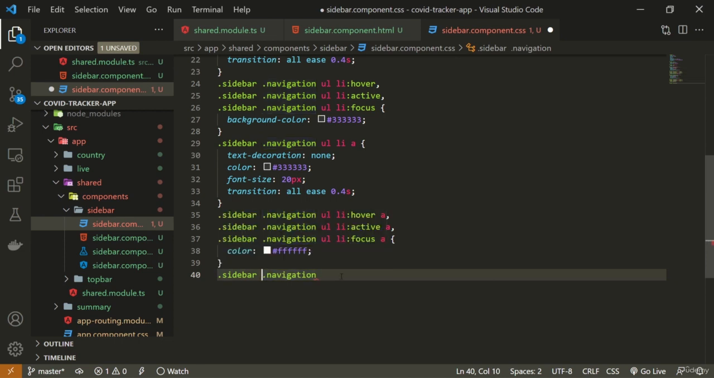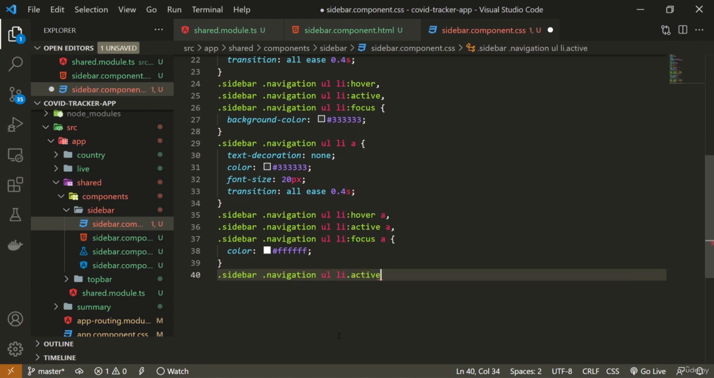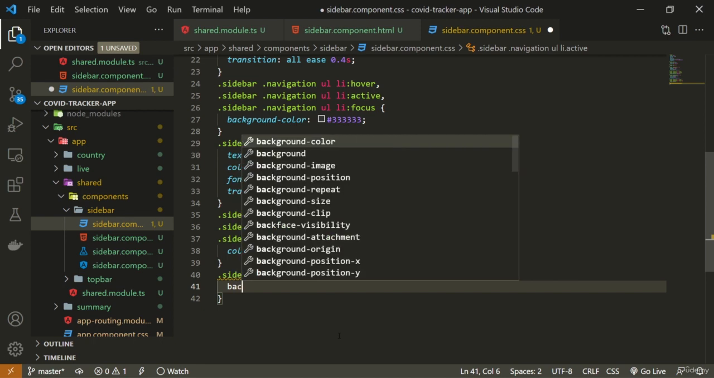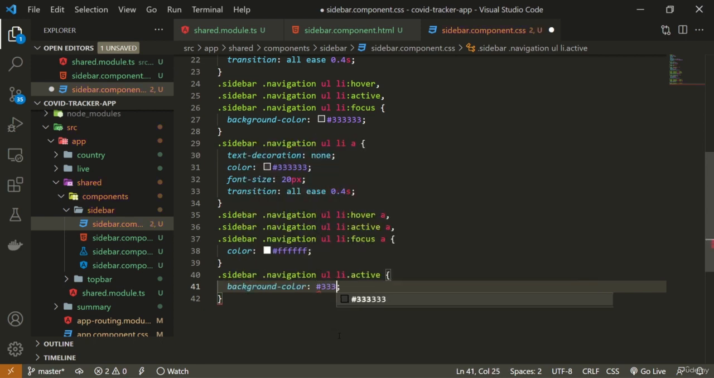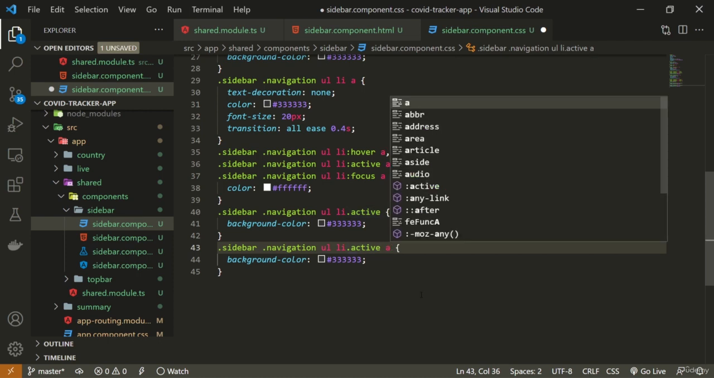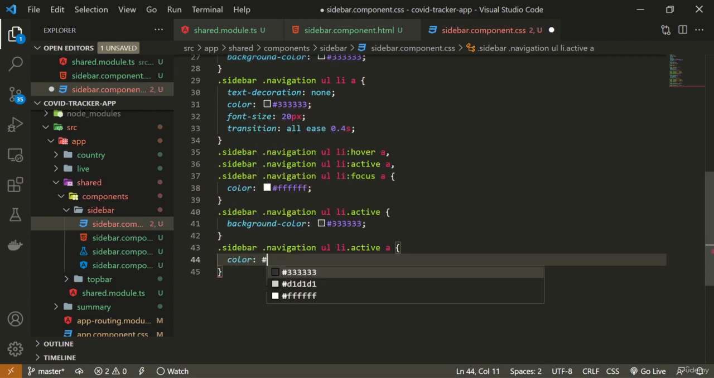So after my navigation, I will target my unordered list and list item, but this time I will target my list items that are holding the active class. Currently, none of those are holding this class. For my active class, what I wish to do is set my background color to #333, which is currently the hover effect for our list items, and I will copy this same part of code and paste it below. Now when our list item is also holding an active class, I will target my anchor tag inside and change its color. The color will be set to white, which is #FFF, and that's it.